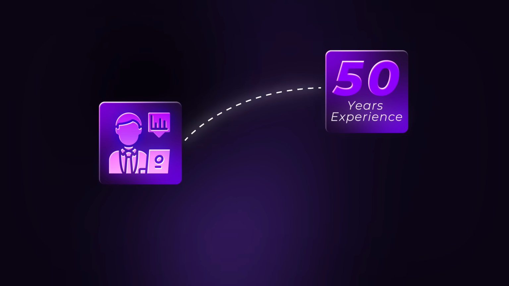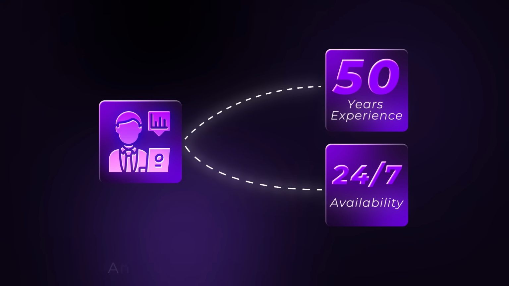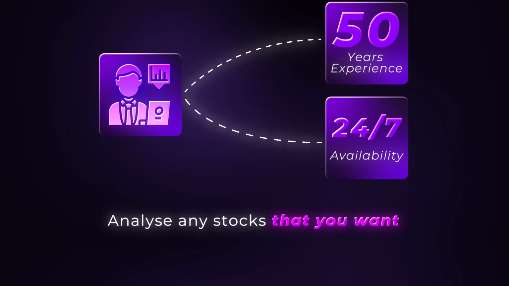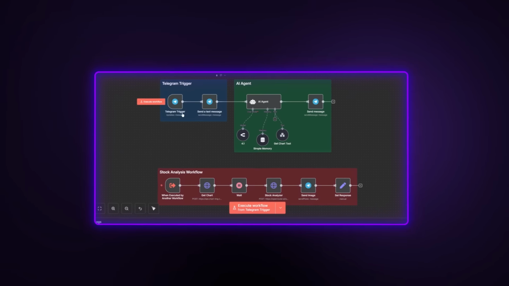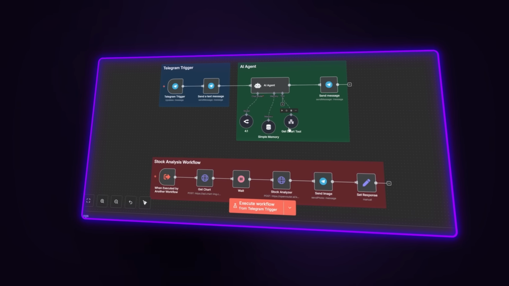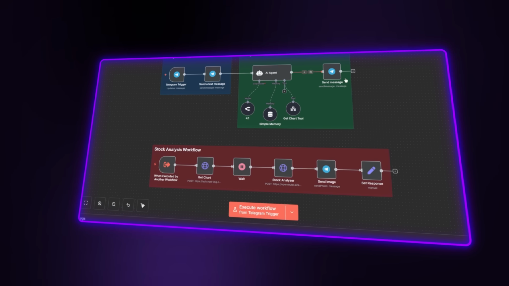But what if you could have a Wall Street analyst with 50-plus years of experience available 24/7 to analyze any stocks that you want, all through a simple text message? That's exactly why we built this automation system that does all of the heavy lifting for you.